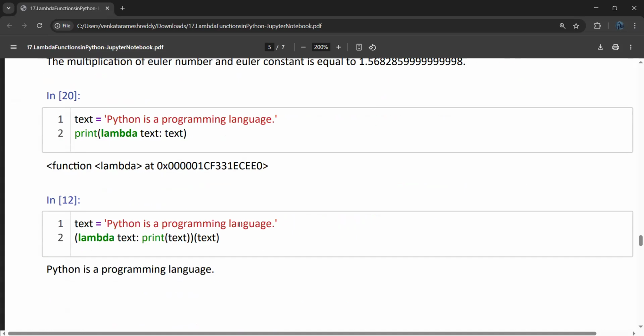So next example, text equal to "Python is a programming language". Now I am using lambda text. Whenever you use this, it will not give any output. If you want to get an output, you have to use the line below: lambda text, and next I have to use print of text. After that, you need to close it and pass text. Whenever you give this, it will print Python is a programming language.